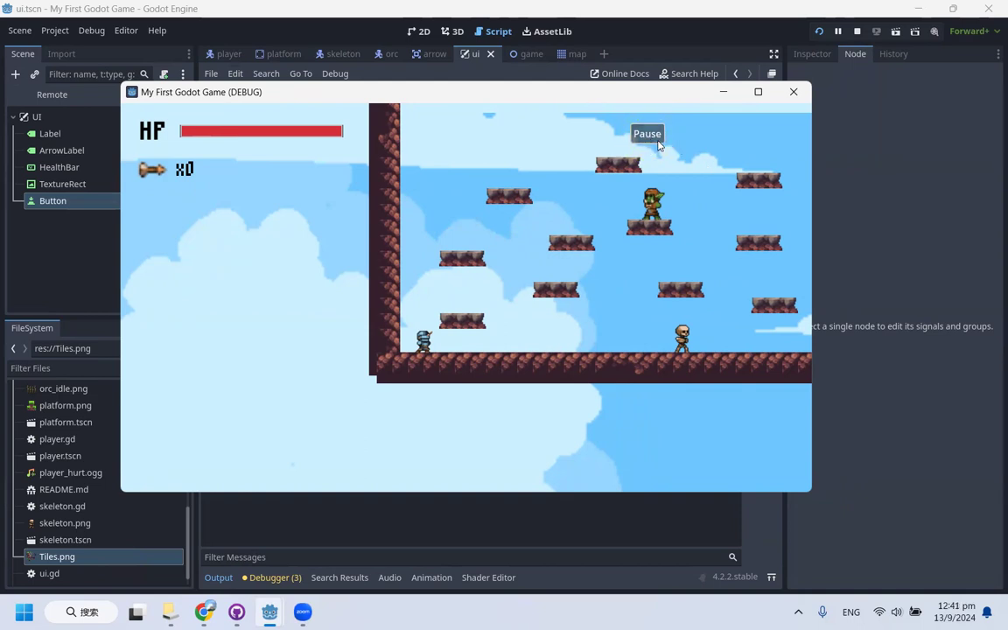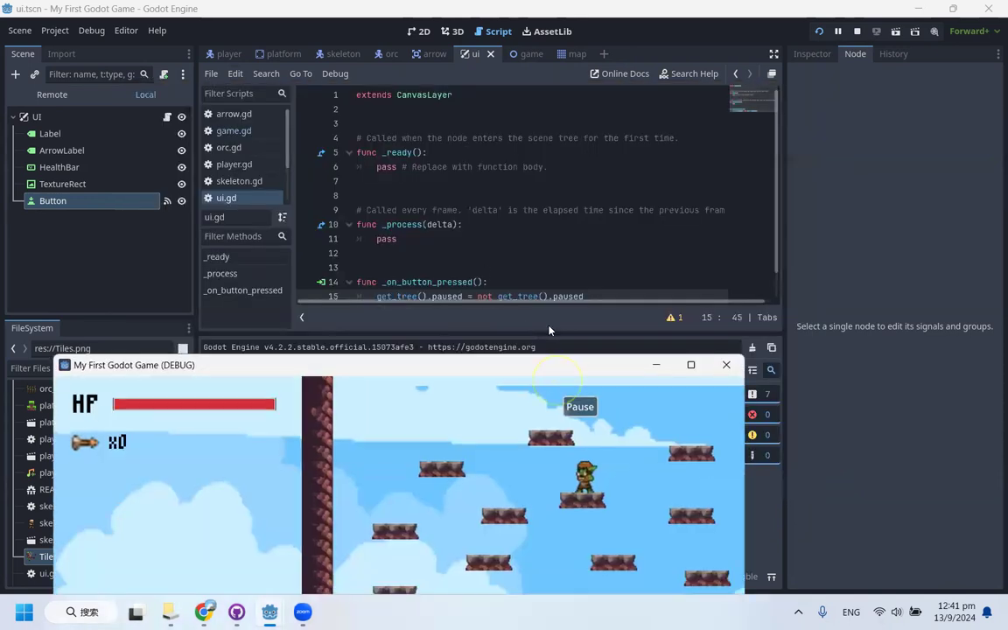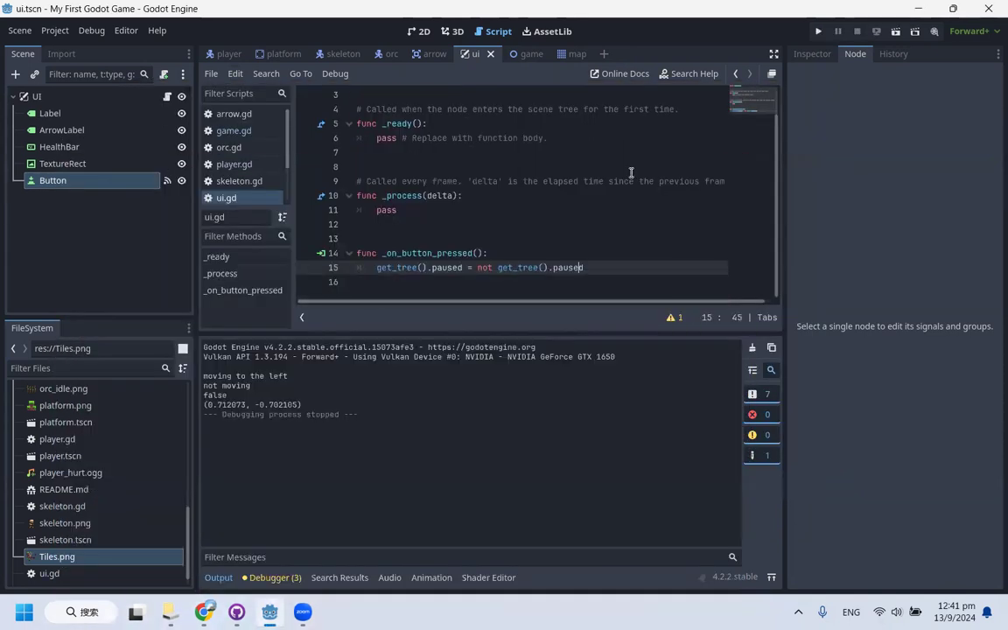That's because this button is also a child of the game, right? If we pause the game, this button is also being paused. Then it's no longer going to detect user input because there's no process in the button. It doesn't process the user input anymore. So yeah, this approach is incomplete.